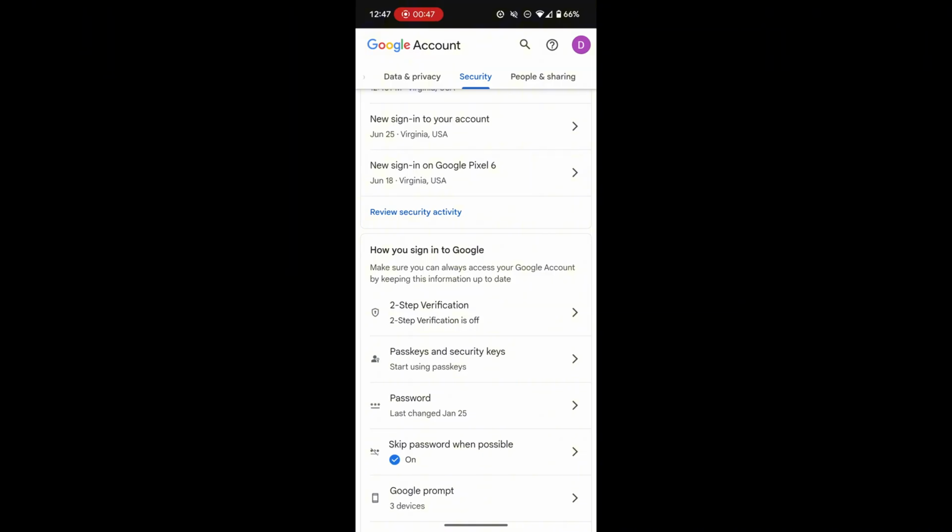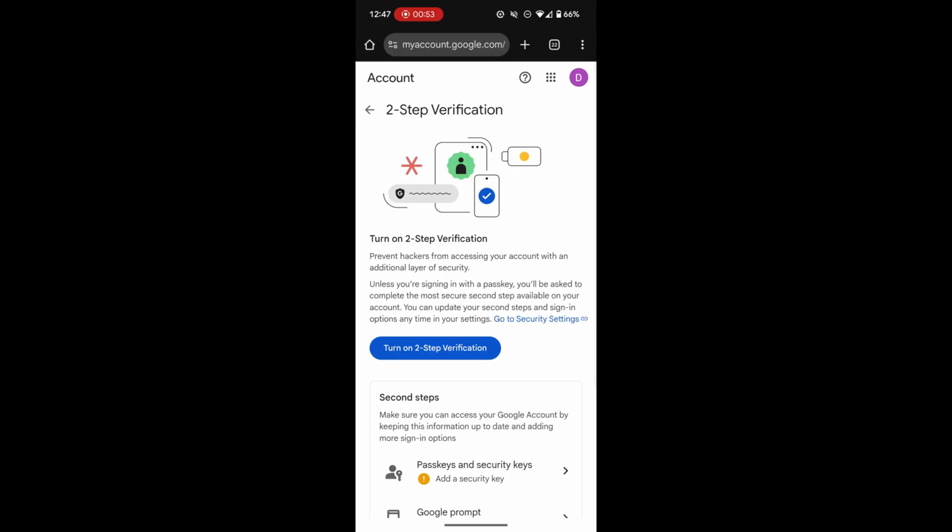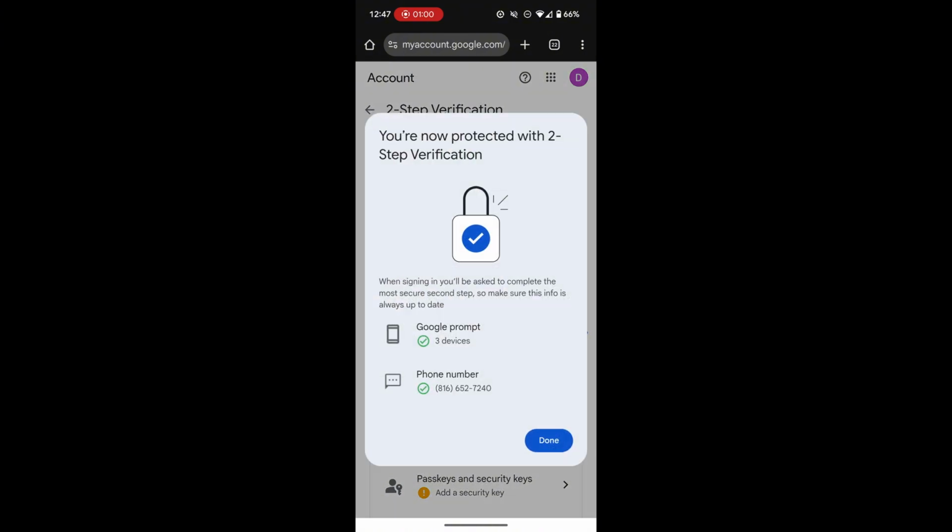At the bottom of that section, you'll see that two-step verification is currently off. Tap on it. You'll now see a button that says Turn on two-step verification. Go ahead and click on it. Once you complete the steps, you'll see a message saying, "You're now protected with two-step verification."